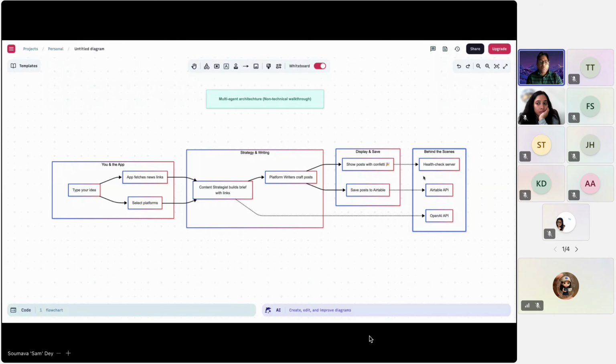The agent starts at the app level, then goes to strategy and writing, and then to display and save. Once you are done with the display and save, you can use that content for your social media post.